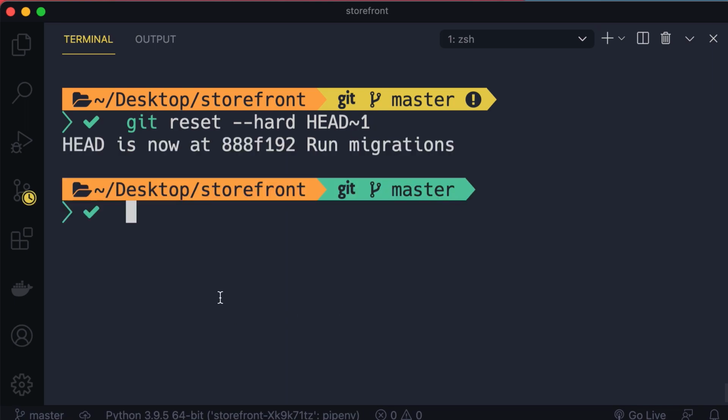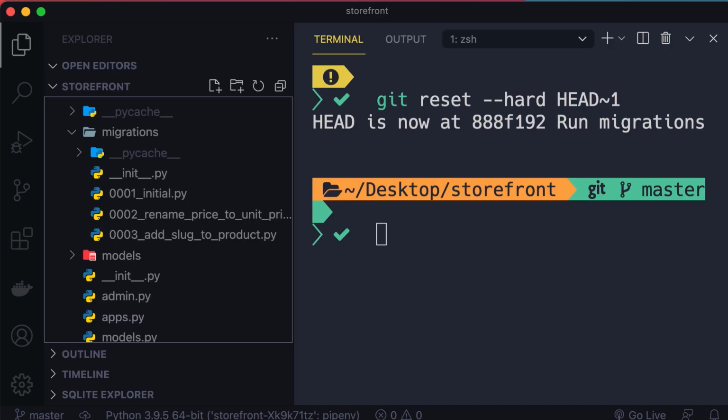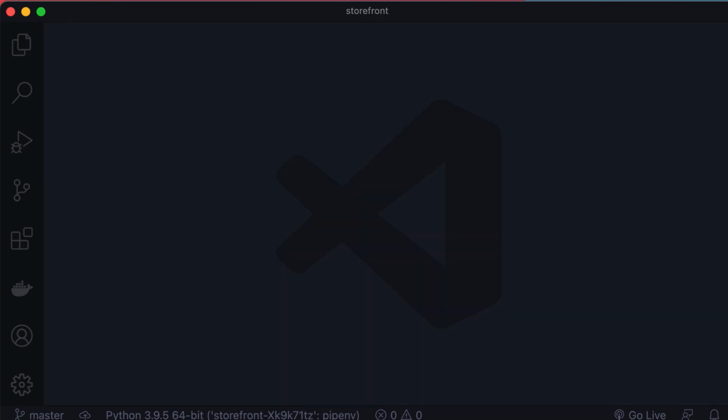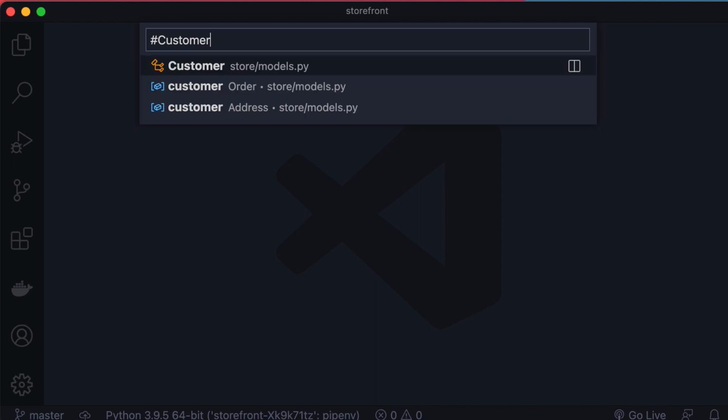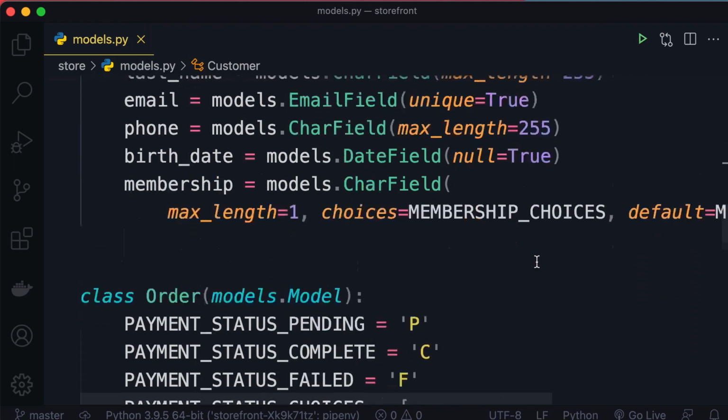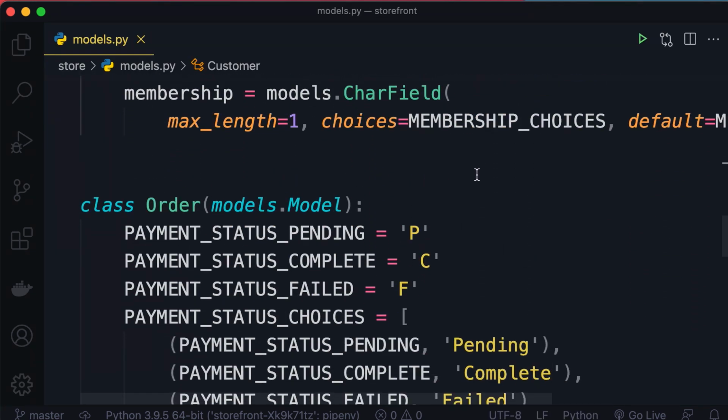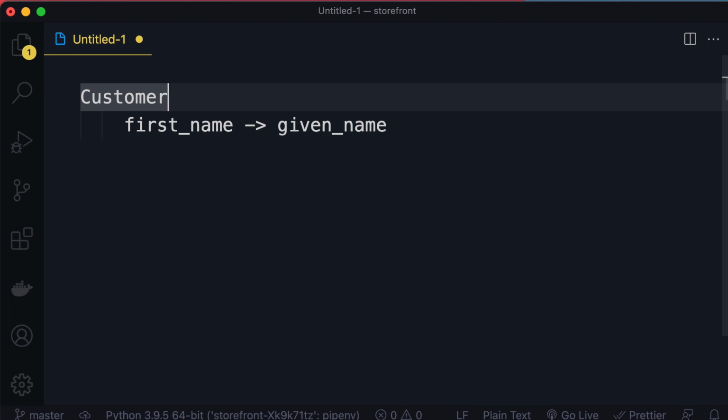Great. Now all the changes we made in the previous lesson are gone. Let's verify it. So here in the migrations folder, we no longer have the 4th migration. And also, if we go to the customer class, the metadata is gone. Great. Now here's a little exercise for you. In the customer model, rename the first name field to given name. Create a migration, apply it, and then revert it.